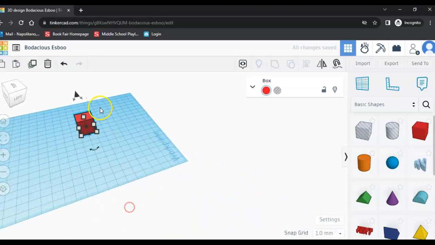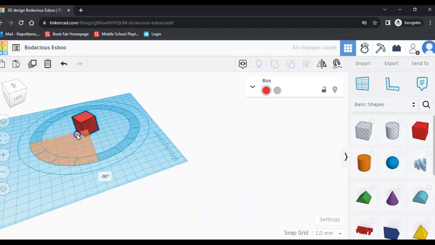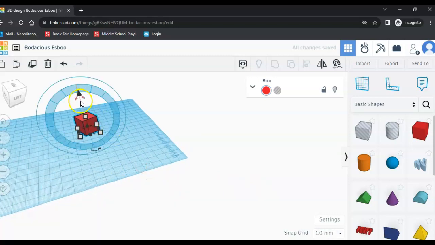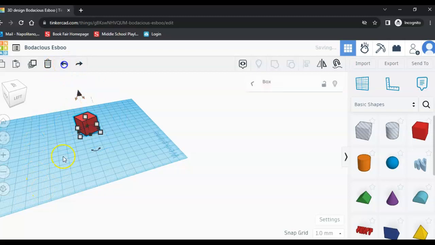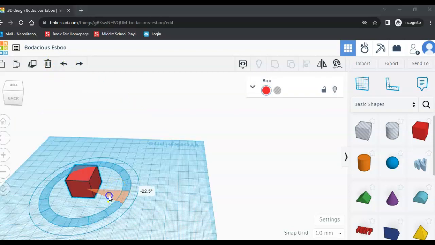So I can rotate it in that direction. I can also rotate it here. There are also rotation arrows at the top. So if I wanted to flip it this way, I could do that as well.